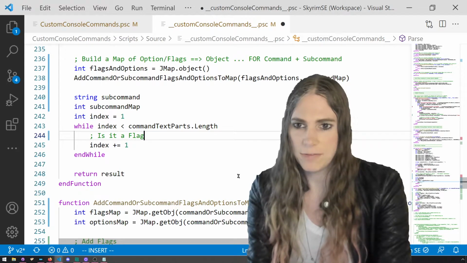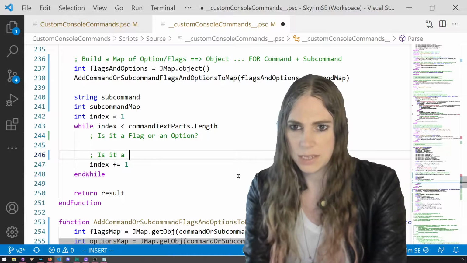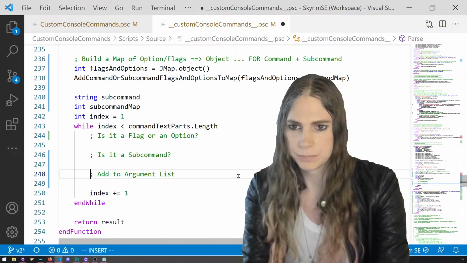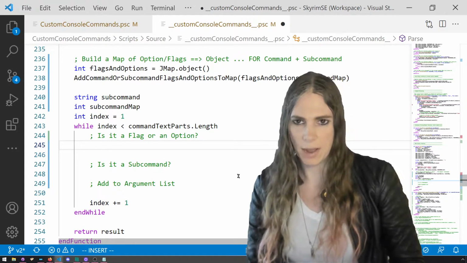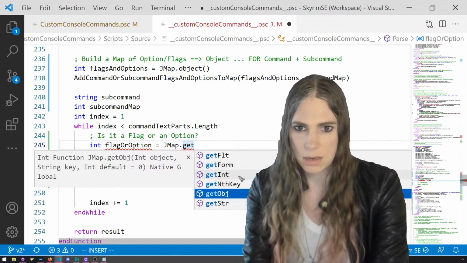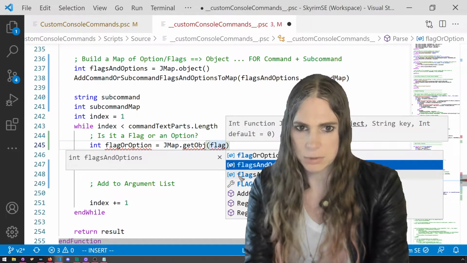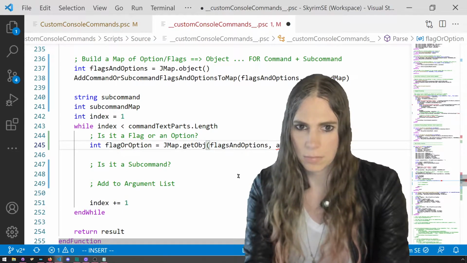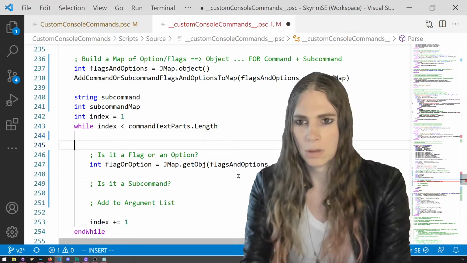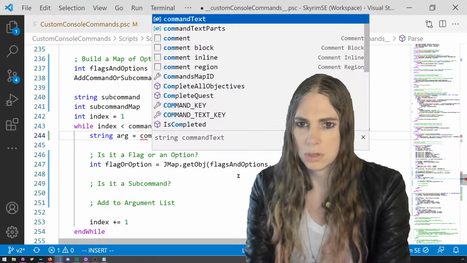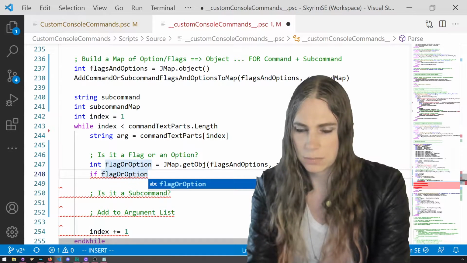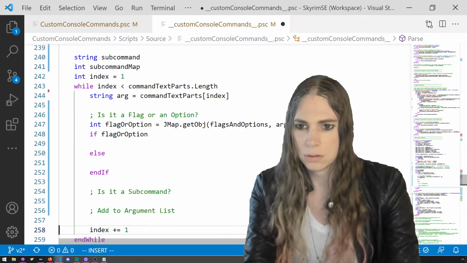So is it a flag or an option? Is it a subcommand? Add to generic argument list. First, let's try and get it as a flag or option. Let's say int flag or option equals jmap get object from flags and options, where the key is the arg. We don't have arg. String arg equals command text parts index. Cool. If flag or option, else, we'll do this other stuff.